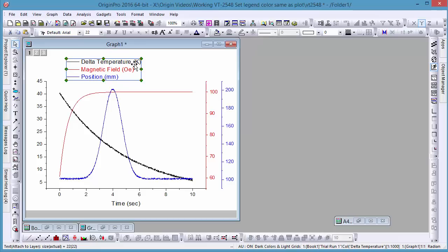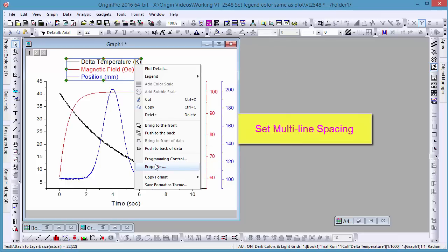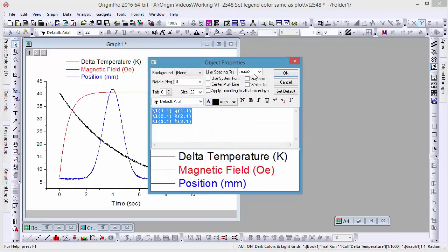Now let's say we want to set multi-line spacing for this legend. First, let's right-click on it and go to Properties. Then, go to the Line Spacing Percent drop-down box and change that from Auto to 40%.